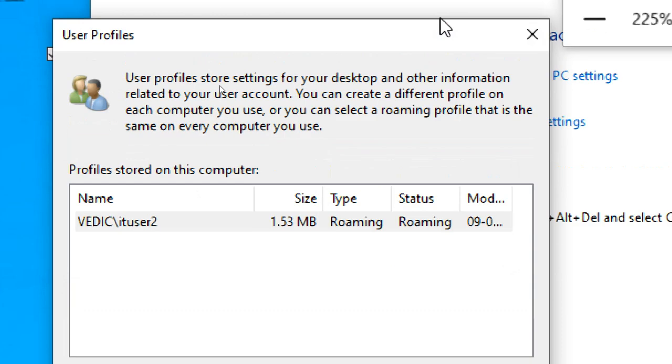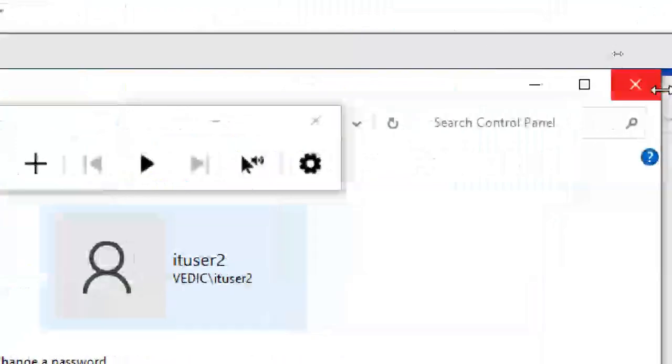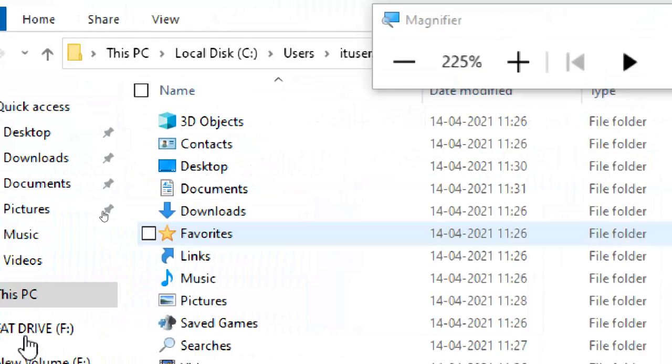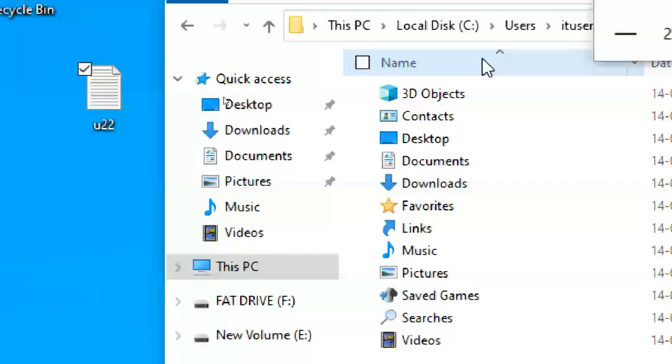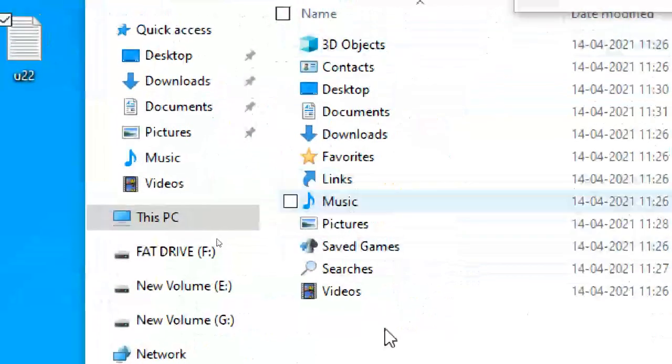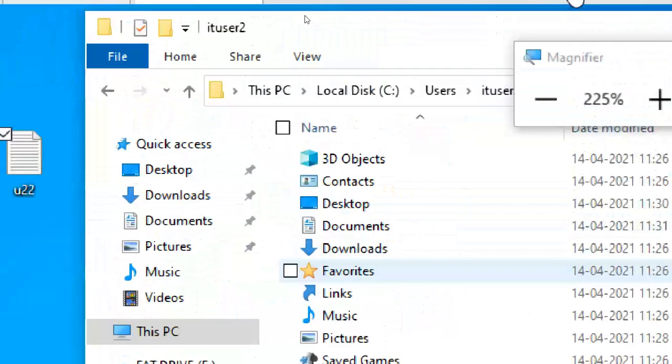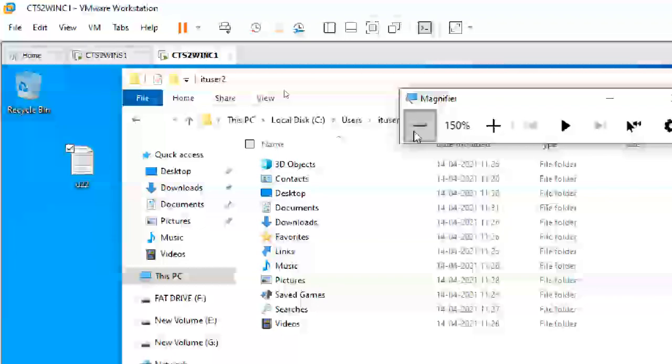So this roaming is practically successful. Then whatever data you are creating under your profile, once you log out, the data will be stored in the central location.